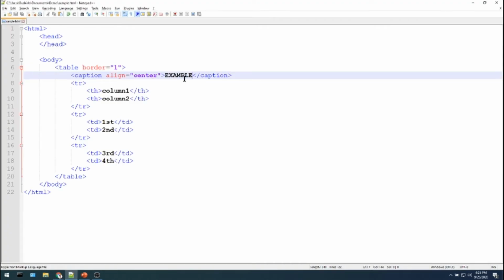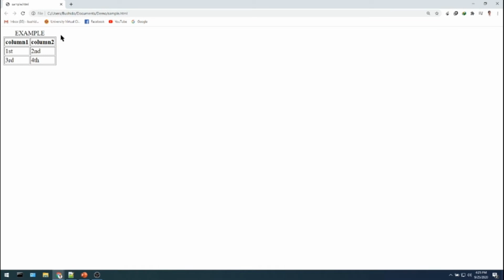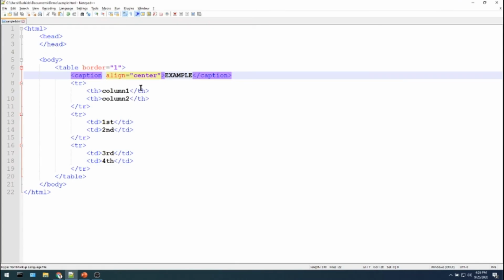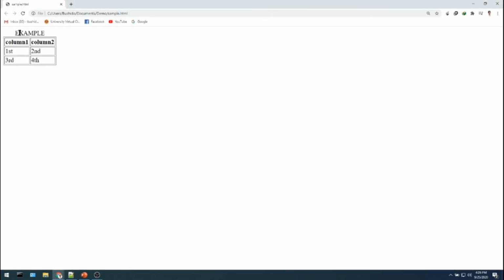So it's better to use caption instead of using a paragraph, because if you're going to use a paragraph, it has this border around it that will make it far away from the table. If you're going to use the caption, it will be close enough to the table. So it will remove that border and the padding around the table.